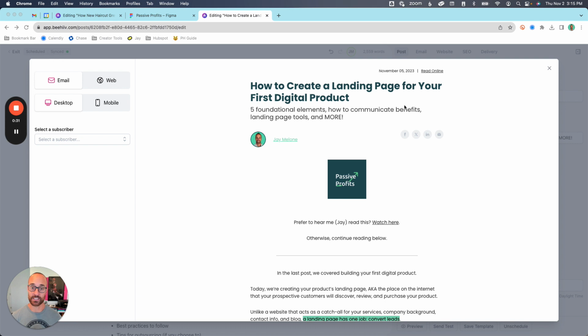Without further ado, let's get into today's post: how to create a landing page for your first digital product. Five foundational elements, how to communicate benefits, landing page tools, and lots more.